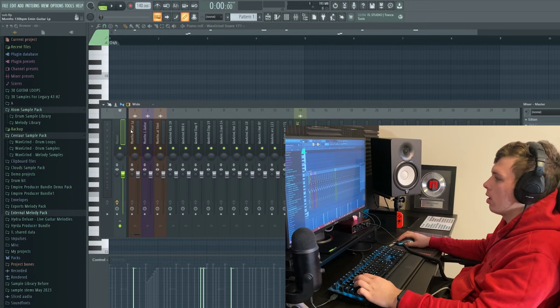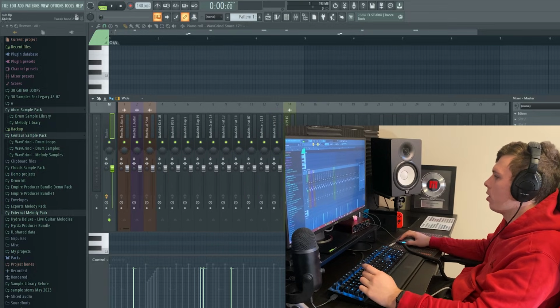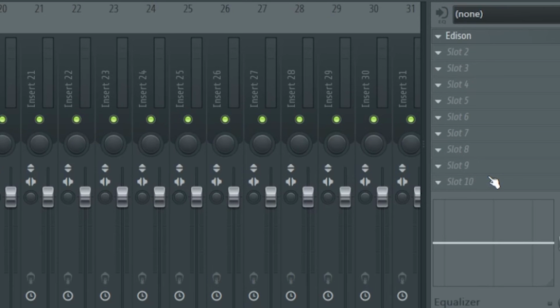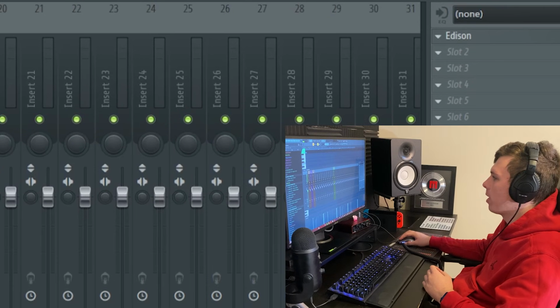So how I like to do it, first off, make sure that you don't have anything loaded on the master channel here. A lot of the times there'll be a plugin default loaded like Fruity Soft Clipper or Fruity Limiter. You want to make sure that nothing is on there.